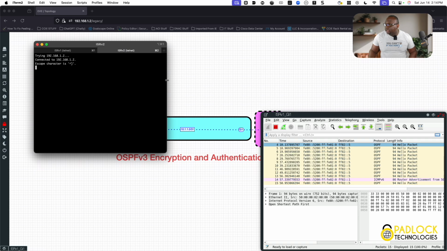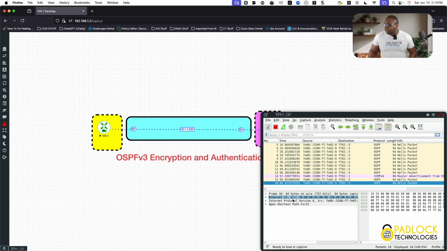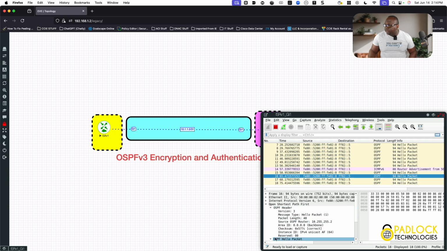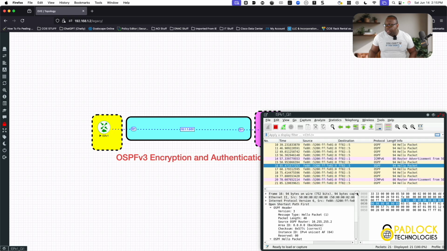And if we clicked on any one of these packets, we can actually see the information here. So here's the OSPF header with the OSPF information, and then here's the hello packet. And obviously we see active neighbors, we see whatever options we're using, stuff like that. Everything works perfectly fine. At least we can see it.